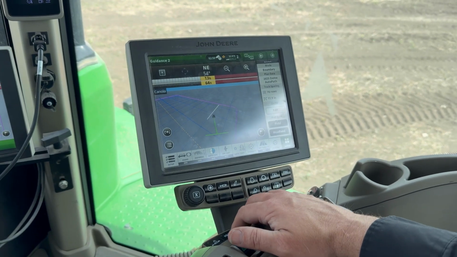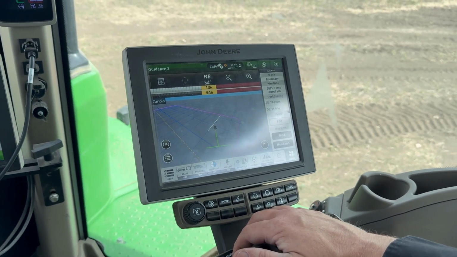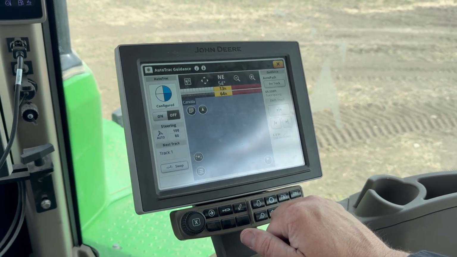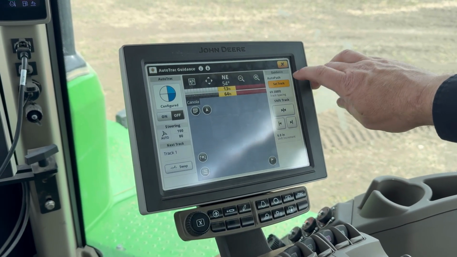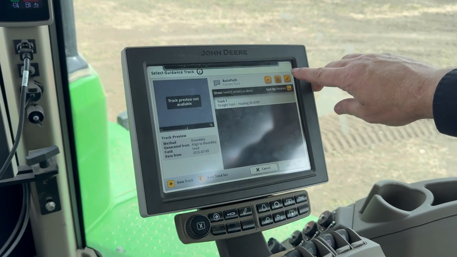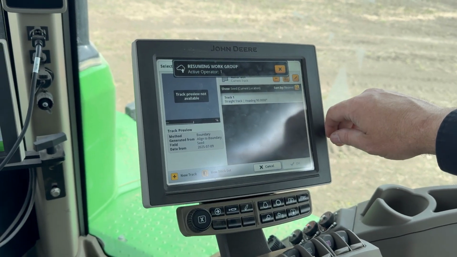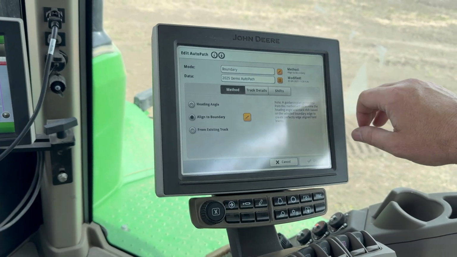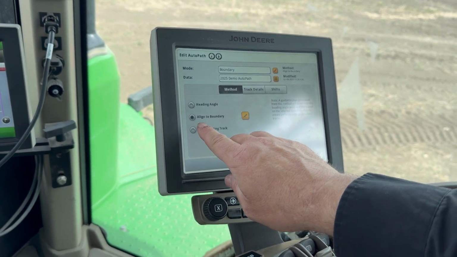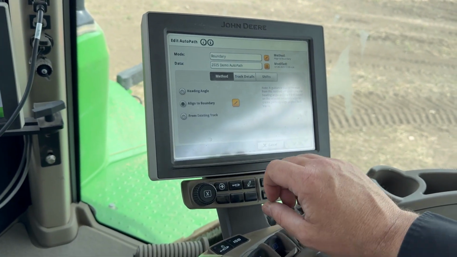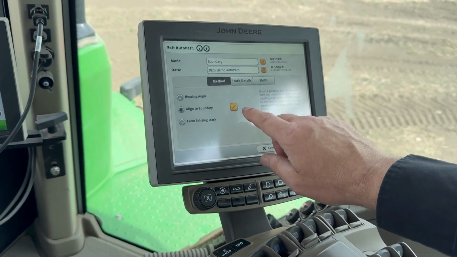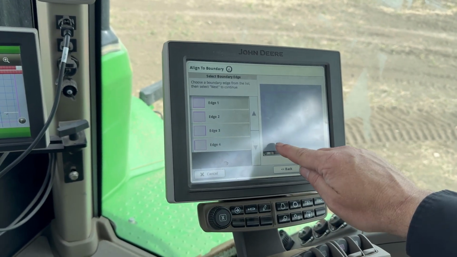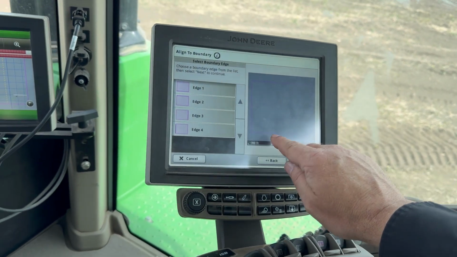We're going to be demoing how to set up our auto path guidance as well as auto turn. So with our guidance, we're going to do our set track for auto path, editing that auto path, and here method, that's going to be how we're getting our interior lines. Right now we're aligned to a boundary. When we hit the pencil, we can choose which edge. We've chosen the southernmost edge here, which is edge 1.